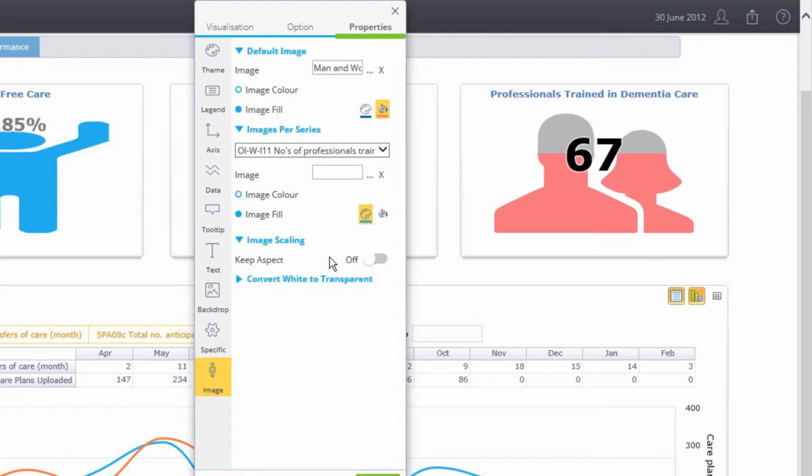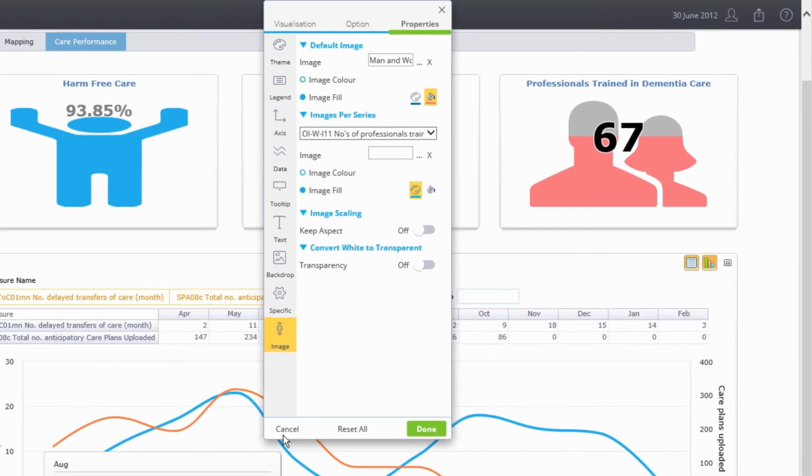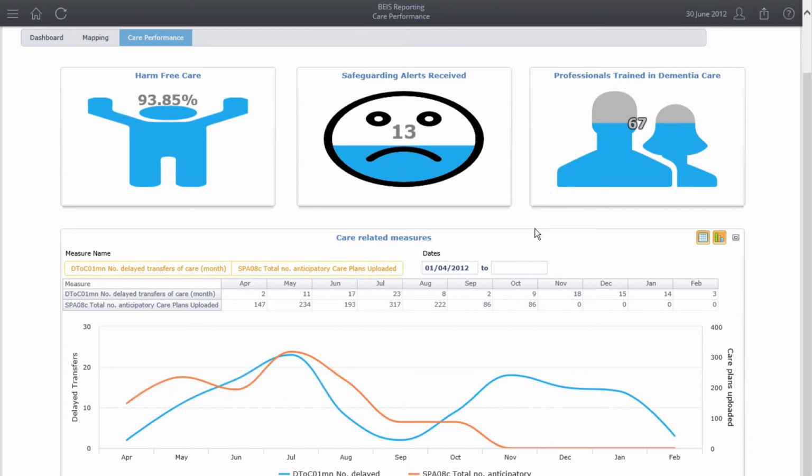We can also choose to keep aspect ratios for image scaling, and depending upon the kind of infographic we can convert our white to be transparent. And of course we have access to all of the usual sub-properties, so the colour themes, the legends, the axis control, the data control, etc. So really flexible for you within InPhase.